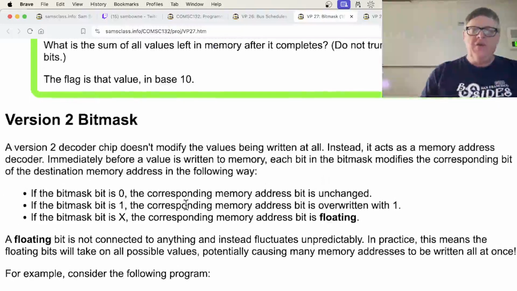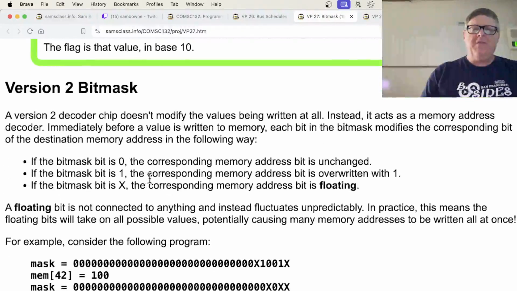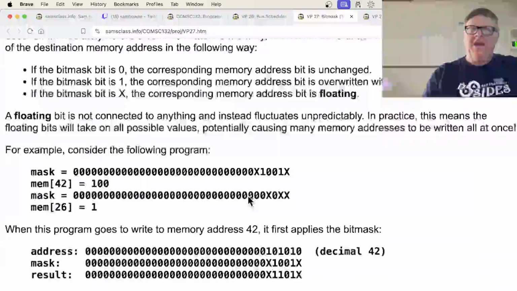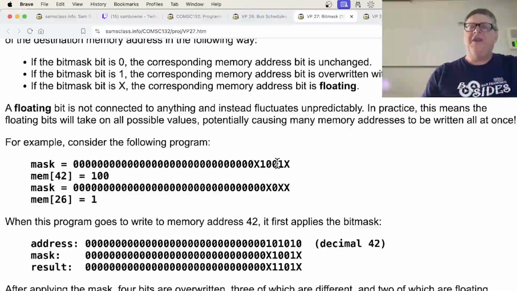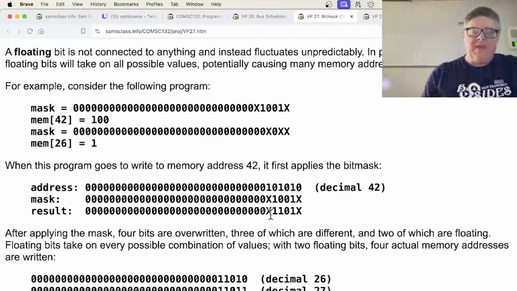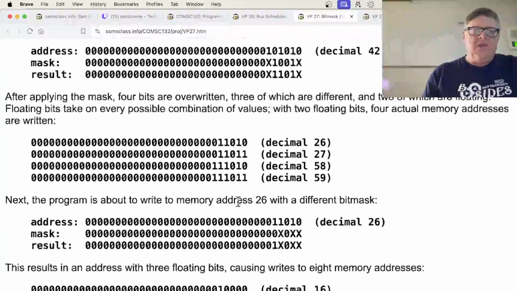And in version 2, you have a more complicated plan where the X's mean something. The 0 leaves the memory address bit unchanged, the 1 changes it to 1, and X makes it floating, and it fluctuates unpredictably. So in this case, the mask has fewer X's in it, and where the X is, you have to try every possible value, so you're going to get multiple values. And so you'll get 4 locations here.